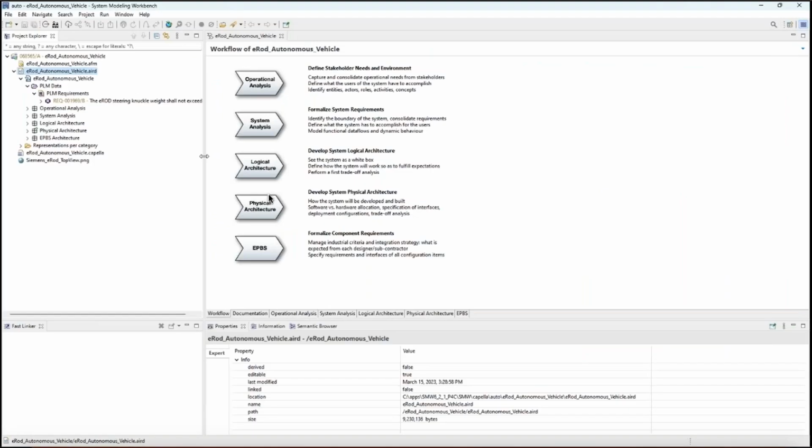So I can go ahead and open this directly in system modeling workbench. I could spend probably 3 days just in this tool. So I'm not going to go over all the details of everything that you're seeing. We're going to look at it more as how it's integrated into the overall process here. But basically, we have a systems engineering methodology built into the tool in the middle there, where you can see it walks you from operational analysis to system analysis to logical architecture to physical, etc.